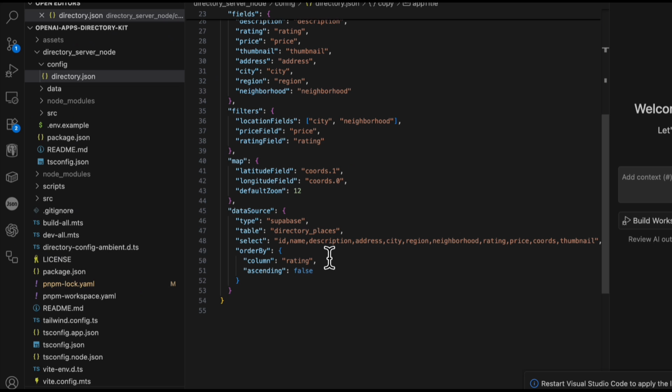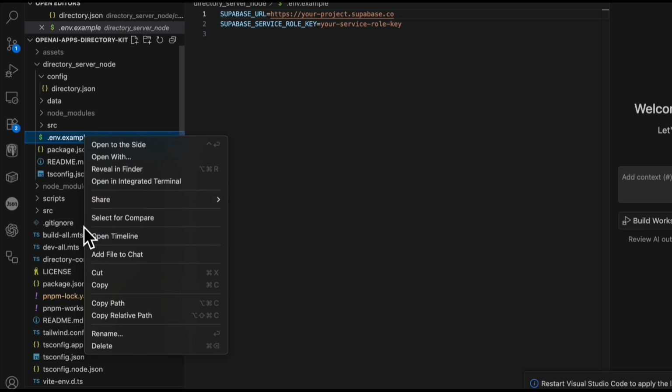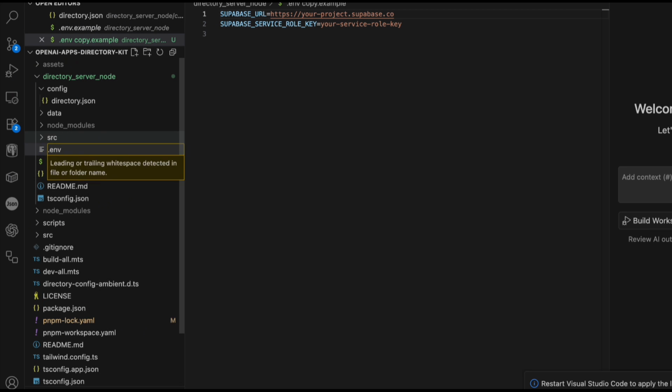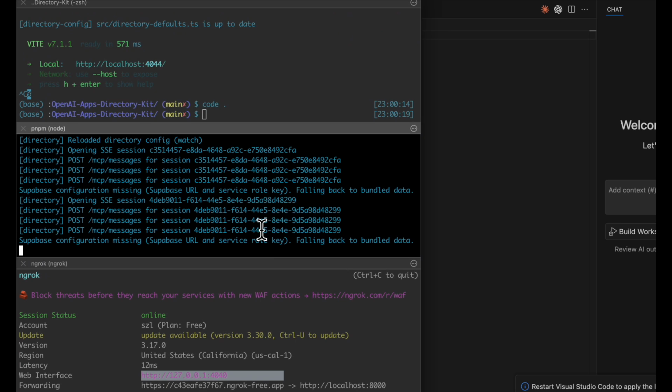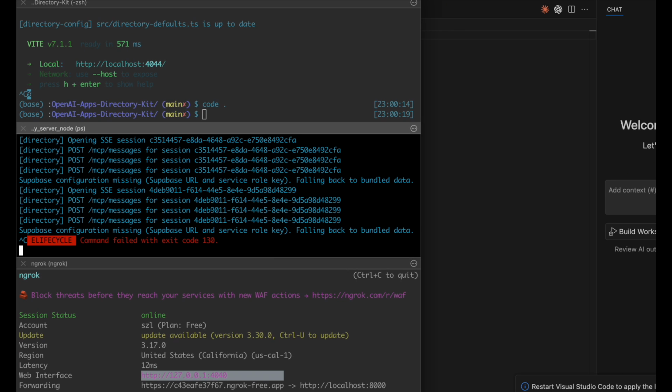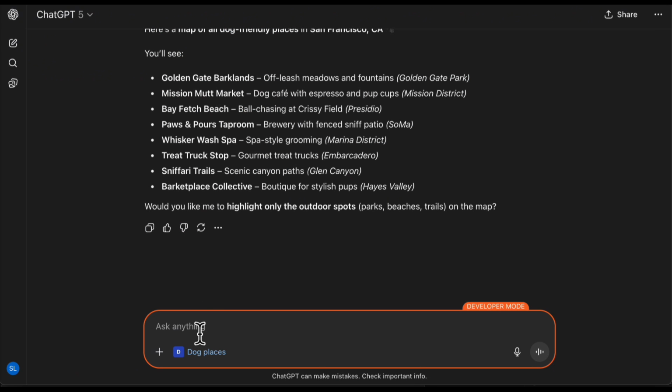So to change the data source to a Supabase database, all you have to do is copy the .env example to a file called .env, and then in .env, you're going to put a real Supabase URL and a real Supabase service role key, and then you're going to have to restart your server for that change. For the config changes, no, but when you're picking up the environment variables, you have to restart.